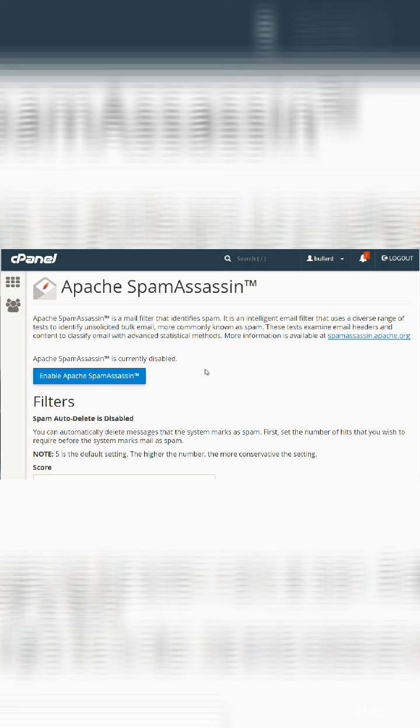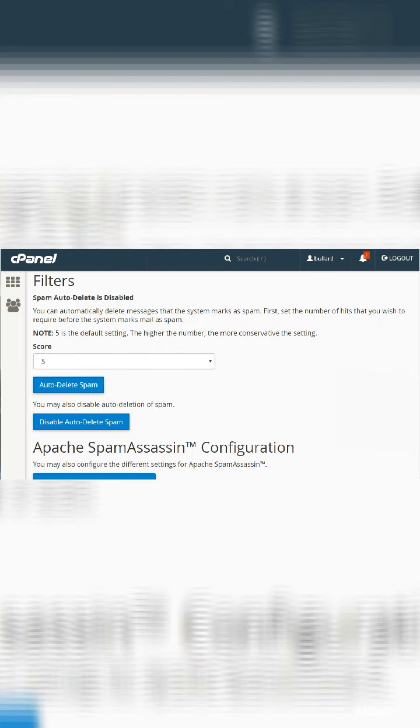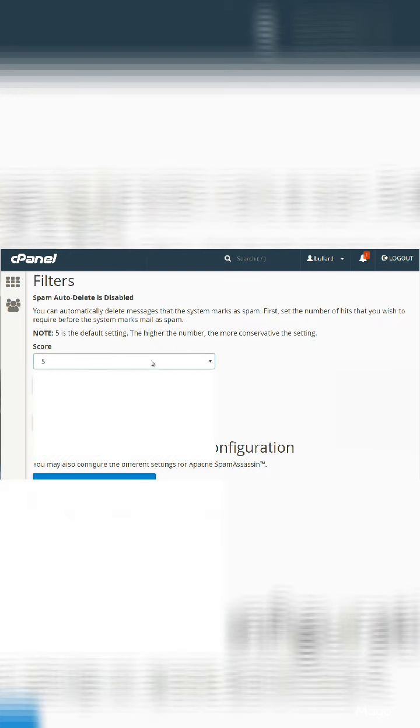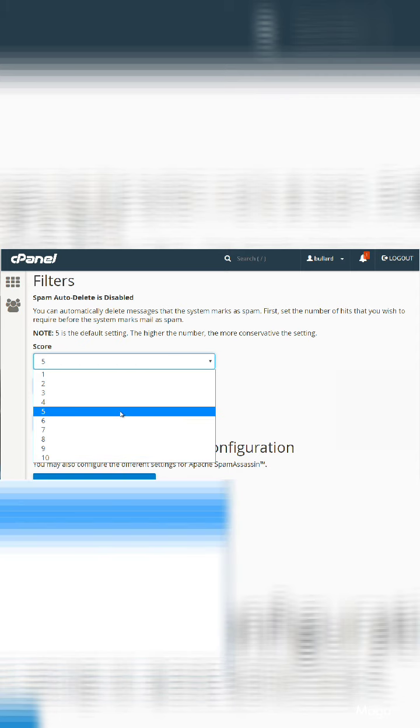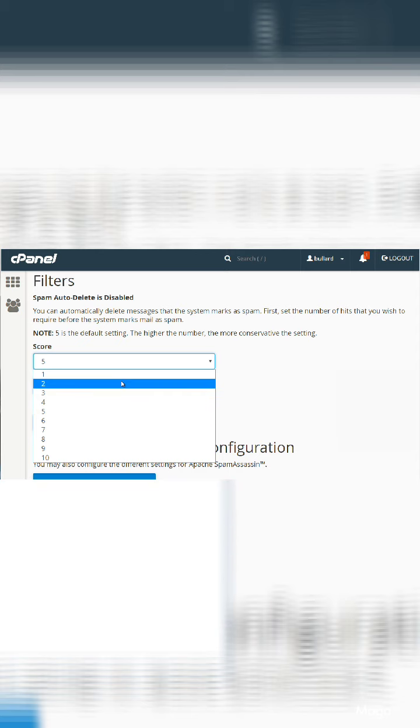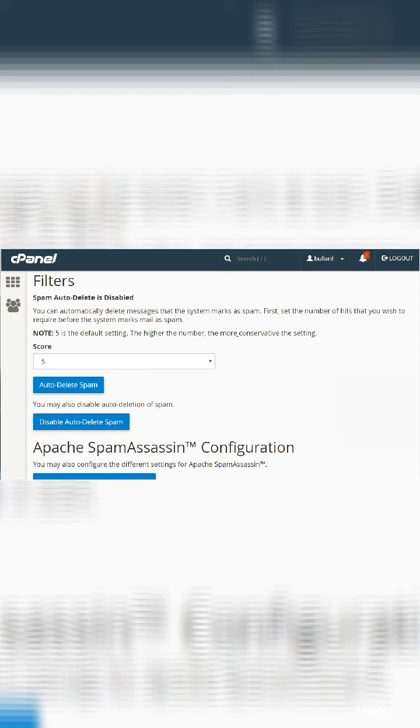Spam Assassin basically is a mail filter. It will filter out your email. You have the ability to set it at a high and a low. So by default, it's going to do from 1 to 10. So default, it's going to do 5. The higher the number, the more conservative the setting. So you could get really granular and really block everything out.